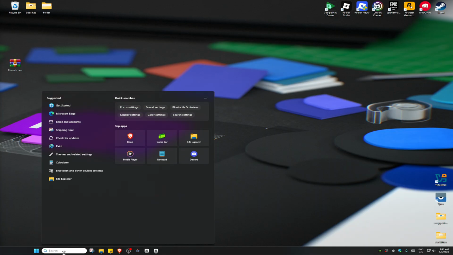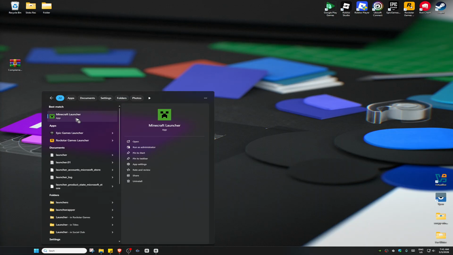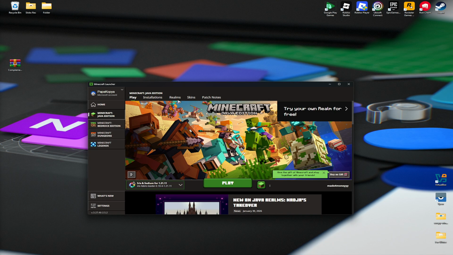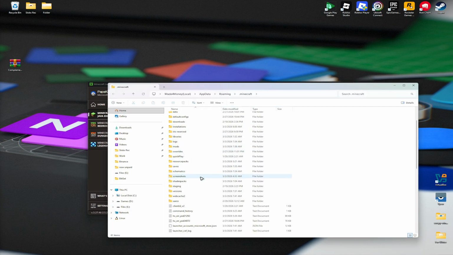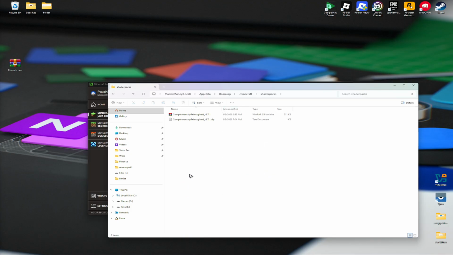Now just go ahead and relaunch the Minecraft launcher. Go over to Java Edition, installations, and here we have Iris. Go ahead and click on the folder icon. Now go to the shader packs folder, double click on it. I already have one right here. Say for example, I'm just going to delete it. Now move the downloaded Complementary Reimagined shader, put it in here, close this one.